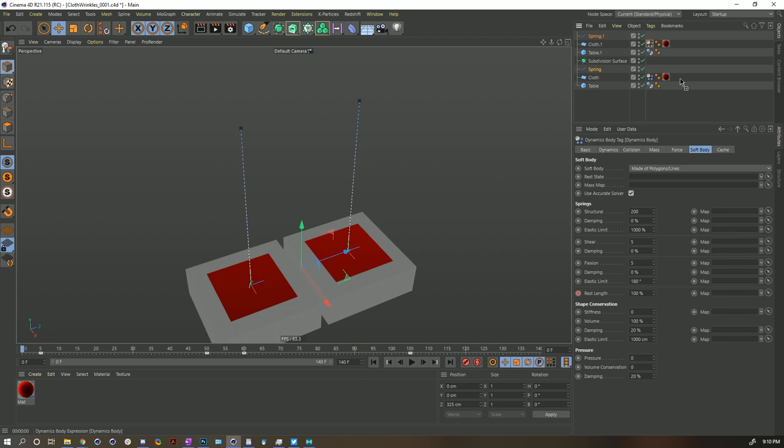In fact, I don't even have to delete. If you drag a new one, it'll override the old one, because an object can only have one dynamics tag. So they're identical. Now we could just play around by changing different settings like the damping. Actually, this is a good opportunity to show you on the top one, the experimental one, what the damping does. I'm going to add a lot of damping on both the shear and the flexion.